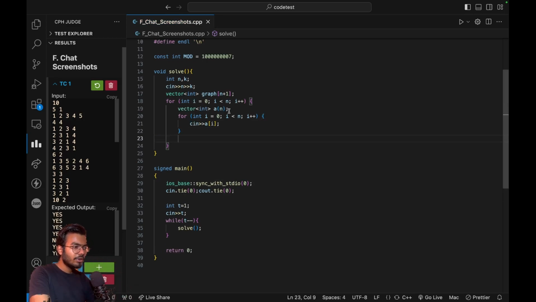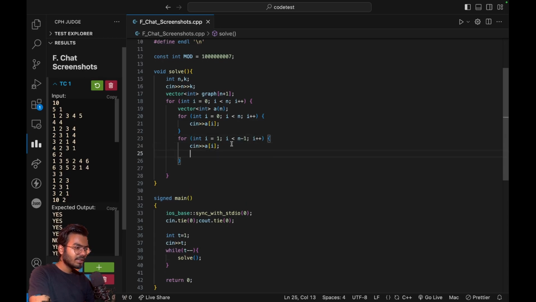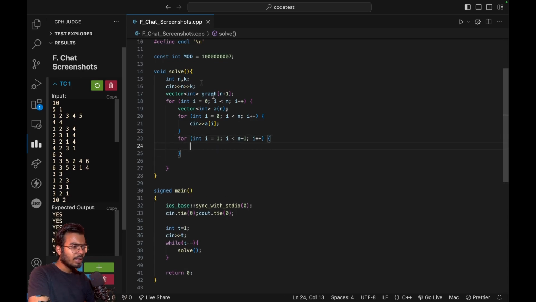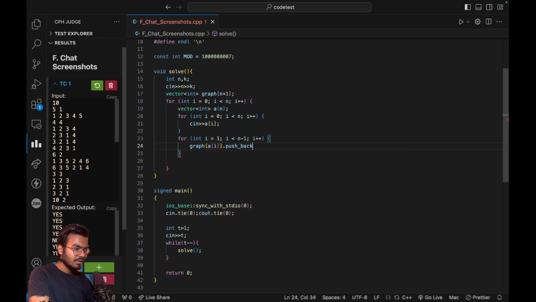Now we want to traverse this whole array. Okay, let's traverse it once more, but from index 1, because index 0 is useless. It doesn't give me any information, and we have to go till n minus 1. Now I want to add the graph edges, so I can say graph of a of i dot pushback a of i plus 1.